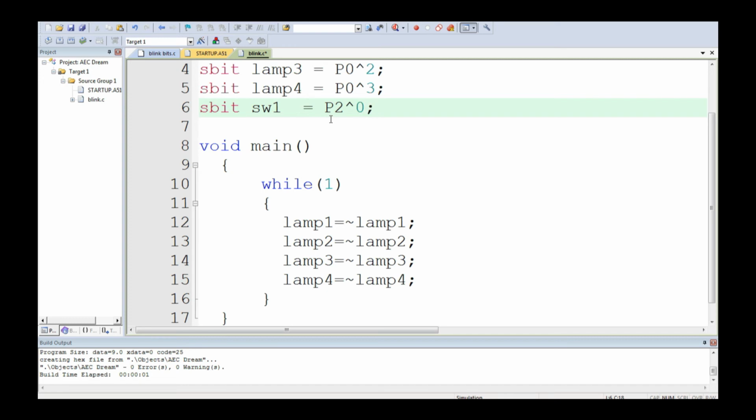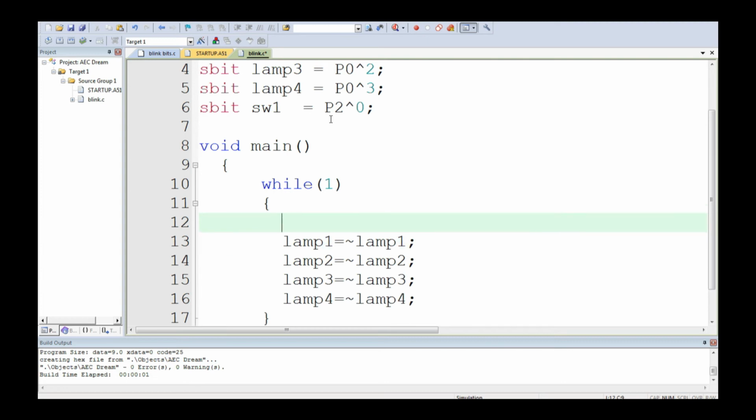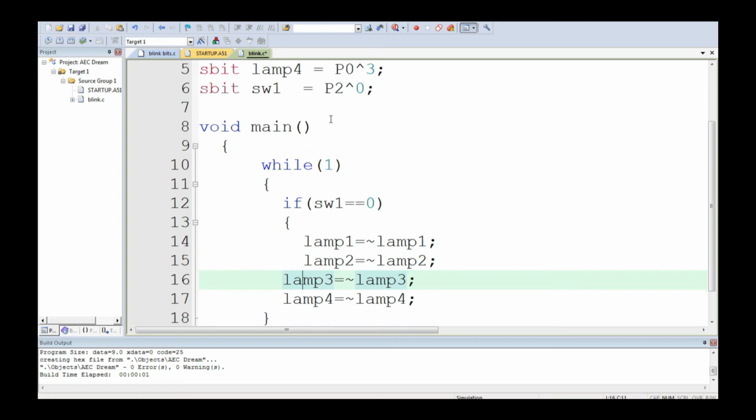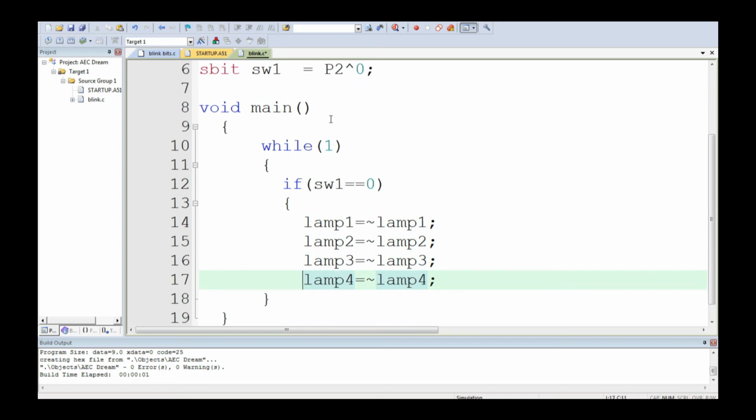So when the parking lamp switch is on, all the 4 lamps should be toggled. For doing this in the C program, what is the code? We can write an if statement. If switch 1 equal to 0, then toggle all the 4 lamps. It's fantastic, right? If switch 1 equal to 0, toggle all the 4 lamps.